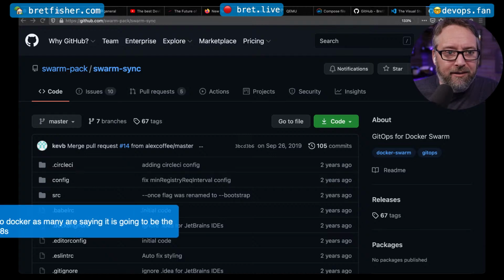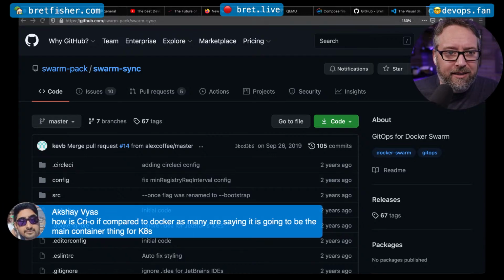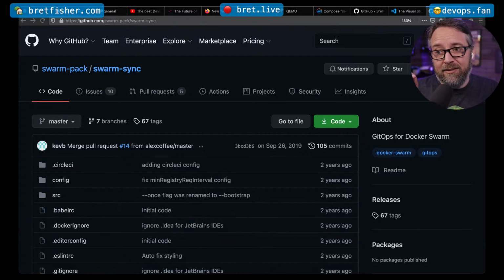How is Cryo, if compared to Docker, as many are saying is going to be the main container thing for Kubernetes? The point is, if you're doing Kubernetes, unless you're making your own custom distribution of Kubernetes, you probably will never really care about the runtime in Kubernetes. So Cryo versus Containerd is not an argument that I care to have. It's going to be chosen by your distro.